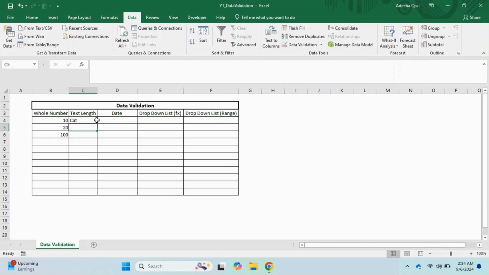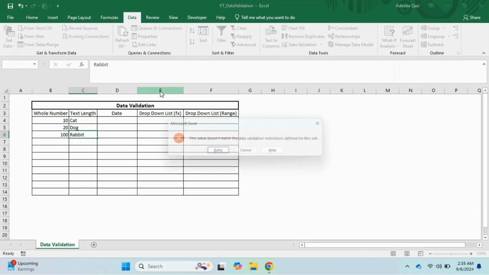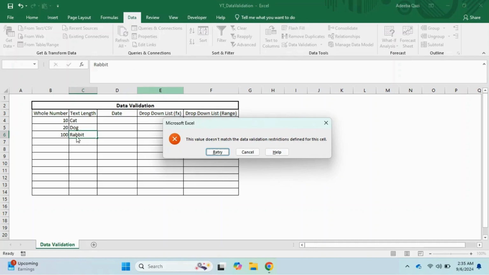Those with 3 text length work well. But let's try more than 5 characters, and it throws the error. That means we can customize this also using data validation.